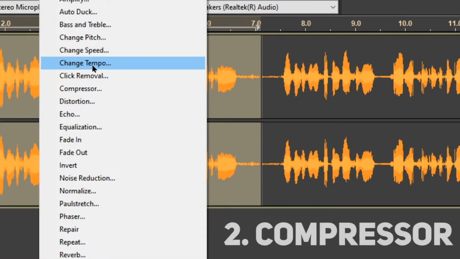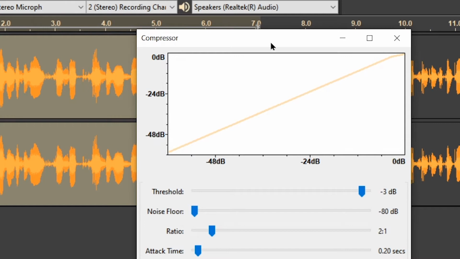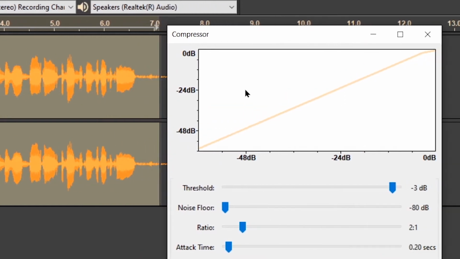We will add compressor. What compressor really does is it tries to bring out the lows in your voice and match it with the highs so that everything sounds equal, and the viewer doesn't have to change the volume from time to time because of the inconsistency. So this will bring everything to the same level and it will sound equal.